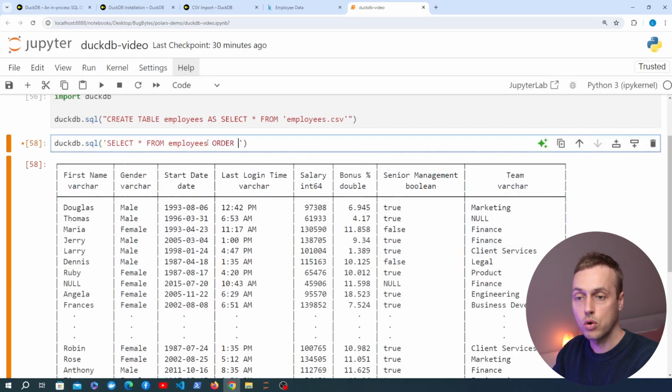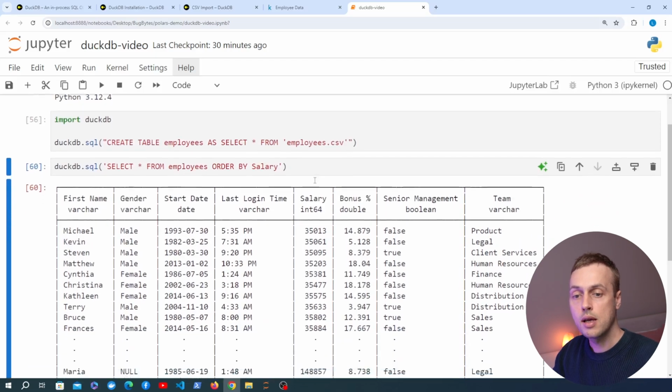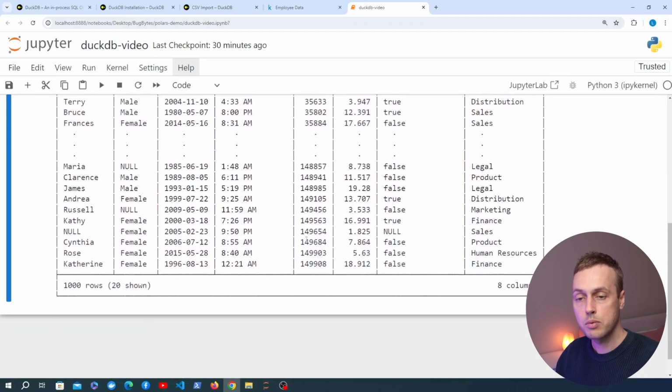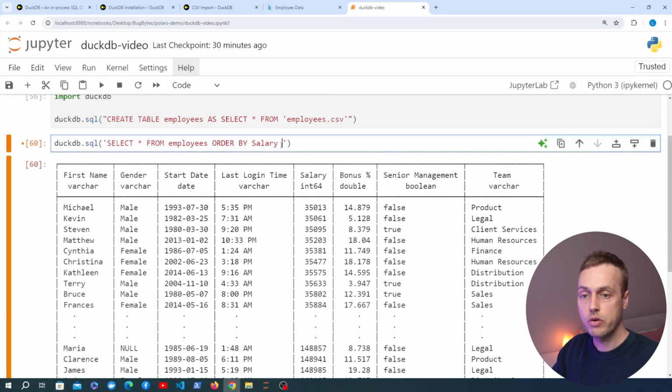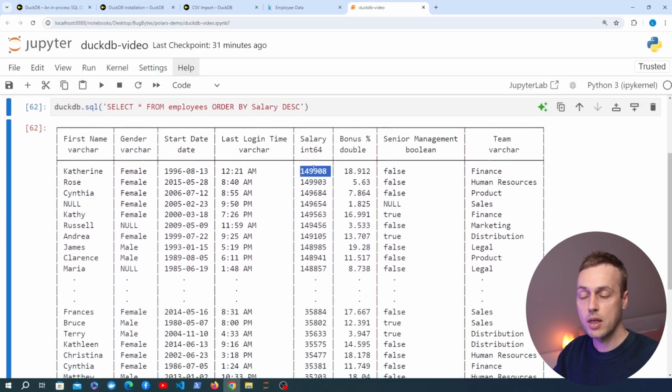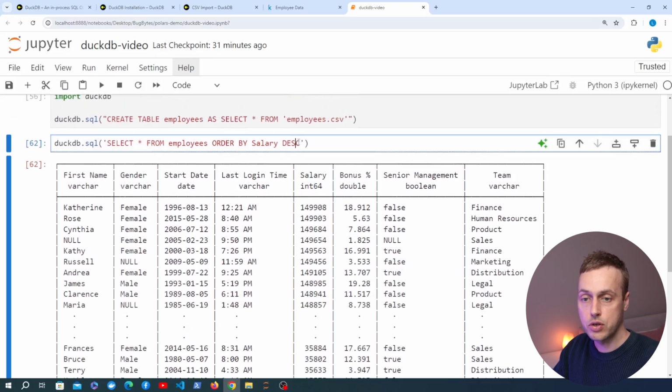For example, I might want to order the employees by their salary. So let's execute that query, and we get back the salaries that are lowest at the start of the table. And at the end of the table, we get back the employees that have the highest salaries. If we want that in reverse order, we can use SQL and use the descending keyword, and that reverses the order and gives us back employees with the highest salary at the top of the table. Now this is all native SQL syntax.